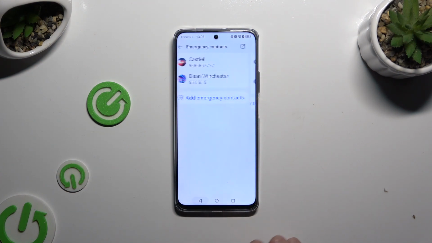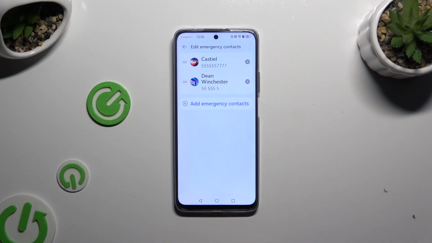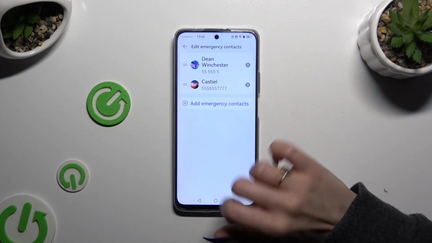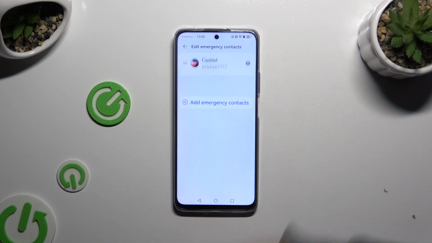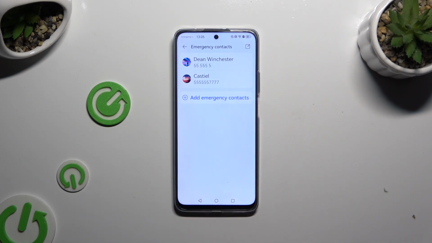You can also click on the same icon at the top right corner and change placement of all your contacts by dragging them. Like that. To save them, go back.